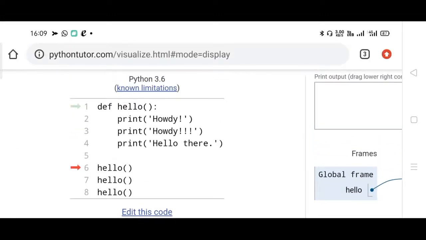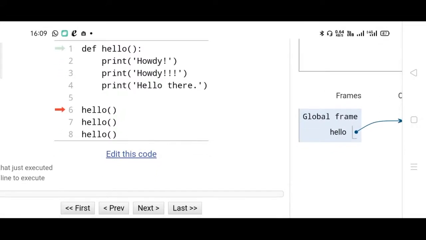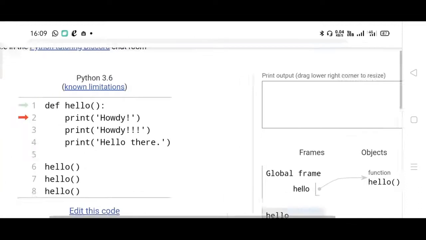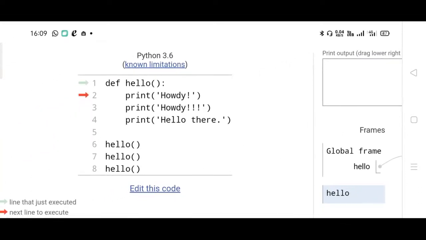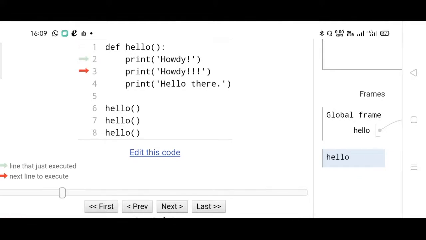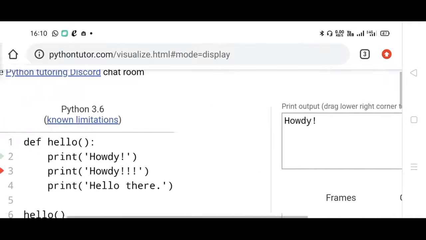It is making a call for hello. Okay, hello function is called. See, these are all the body of the function. So the hello function is called. What it does is look into the definition of hello, and the body of the function will be executed. Now control is about to print howdy. If you click on next, it will be printed on the screen. See the print output, howdy is printed.